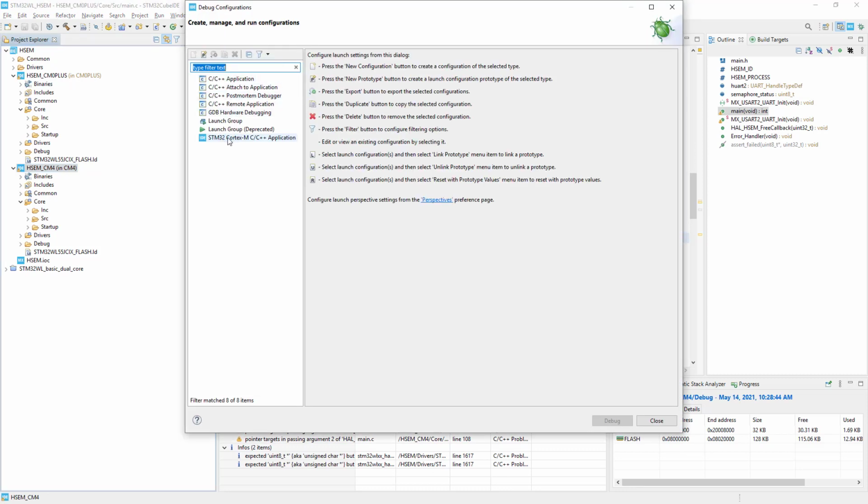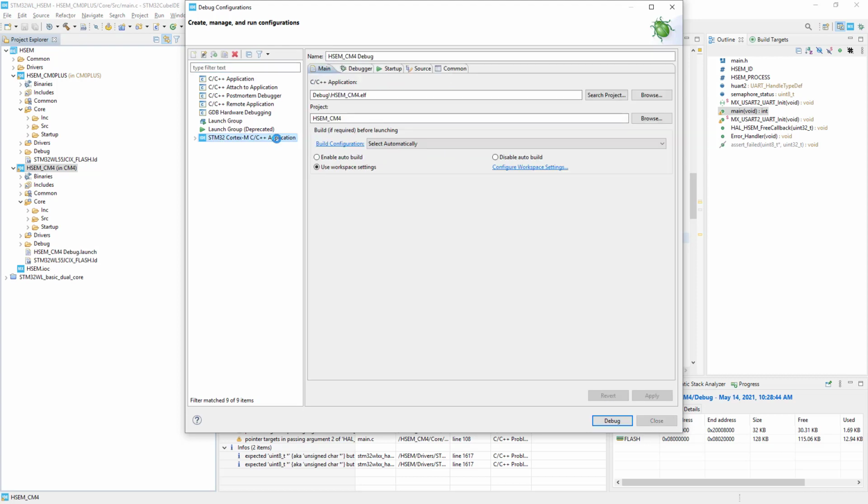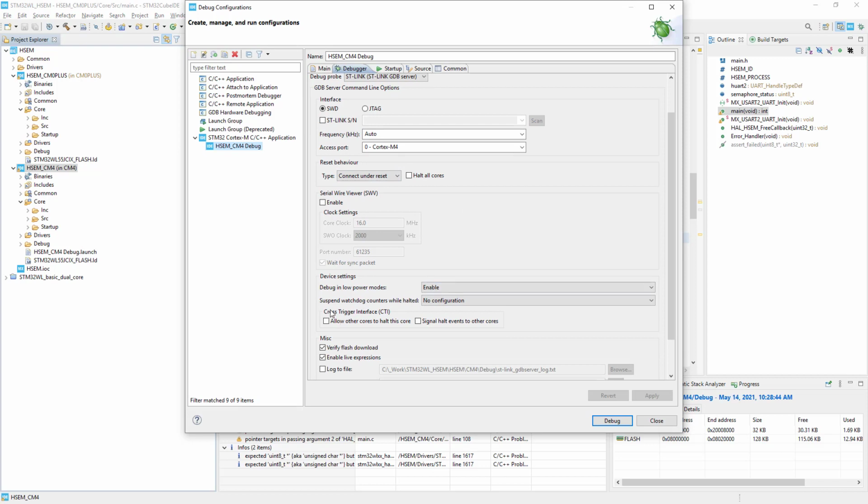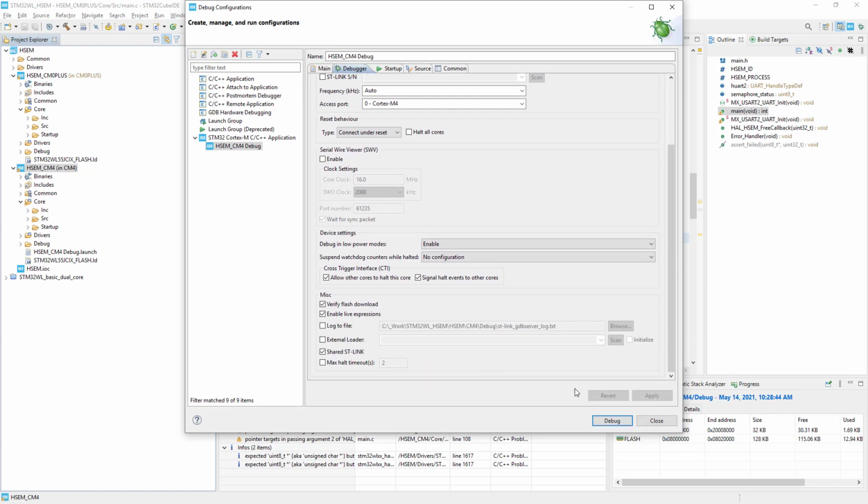I would double click on the last position, so STM32 Cortex M C++ application. It would automatically generate the configuration of the debug process, so this proper ELF file, proper project name. Within the debugger, I would keep most of the settings, but I would just enable this cross-trigger interface, CTI, as we would like to have both cores working synchronously. And I need to apply.